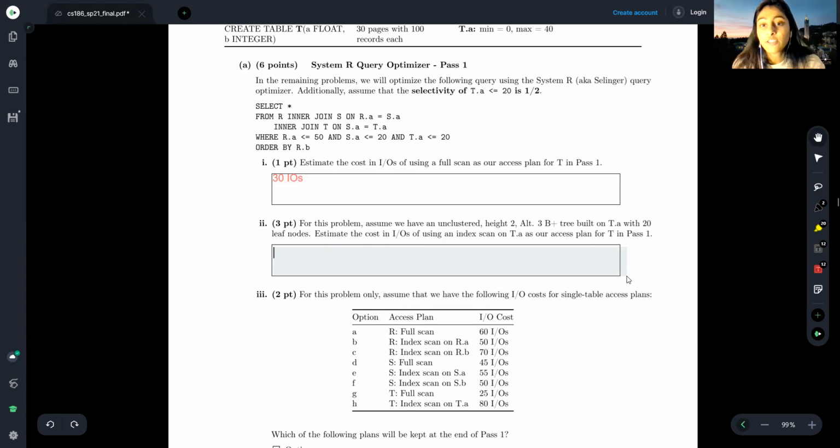Since we have a height 2 tree, this means we will need 2 IOs to traverse the root node and that inner node. And then we will need to calculate how many leaf nodes we have to read. Notice that it says up here that the selectivity of T.A less than or equal to 20 is 1/2. Since the selectivity is 1/2, we include that selectivity estimate into our calculation of how many leaf nodes we read. And that means we only have to read half of the leaf nodes in the tree. So this will result in 1/2 times 20 IOs.